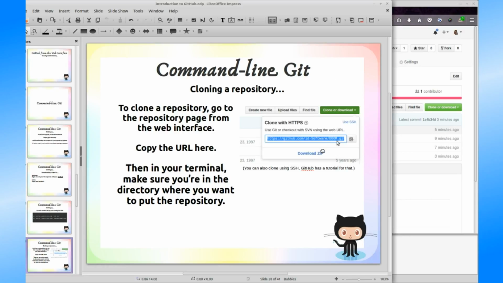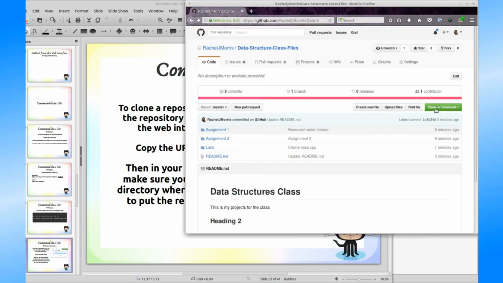Now, if we want to clone a repository, when we do that, it will pull the files down onto our hard drive and they'll be linked. All we have to do is use simple command line commands in order to push our changes to the web. Here, this is cloning the Doom repository from id Software. What you'll do is click on clone.